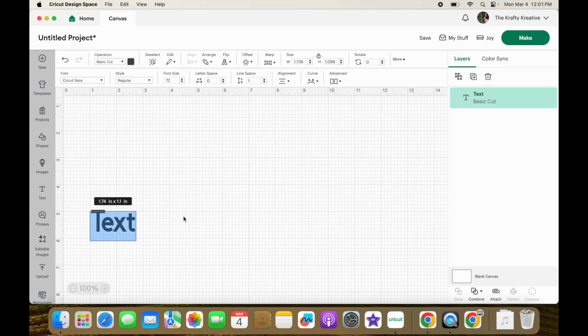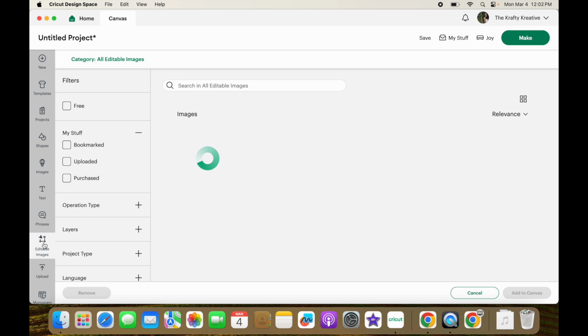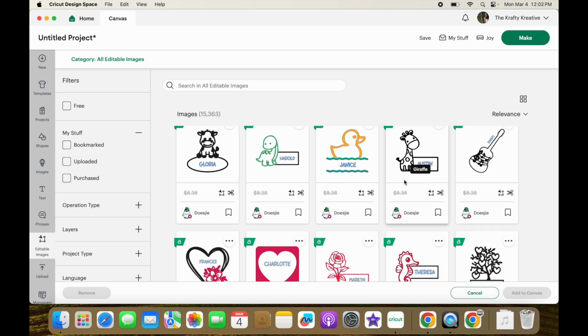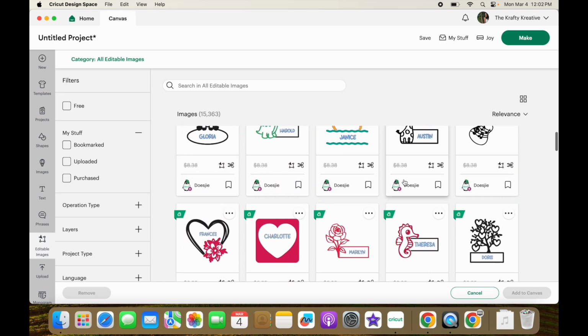Text just puts the generic text, which is Cricut Sans, onto the Design Space, onto our canvas. And we can change it and manipulate it in many different ways. There are phrases, similar to how you saw the images. Phrases that come up would be here. You can search for different types of phrases. Then we have editable images. These are ones that you can go in and customize, and you can change the name Austin to the Crafted Creative, whatever project you're doing, project specific. So these are editable images.